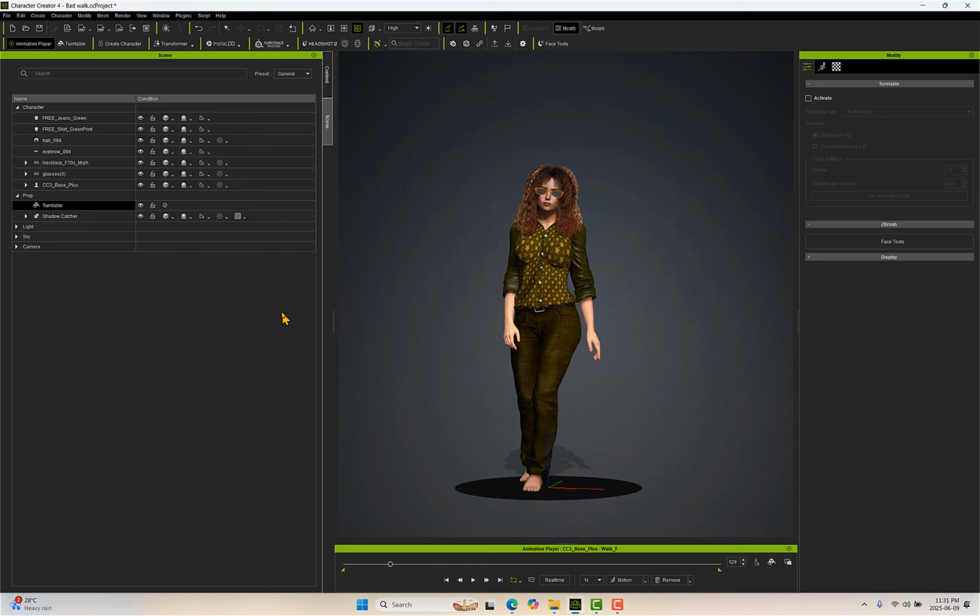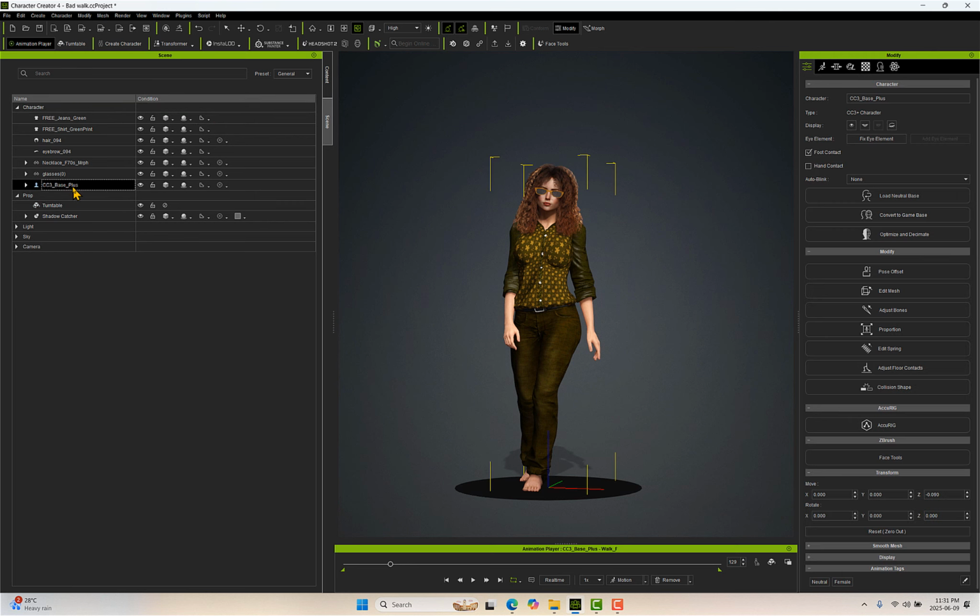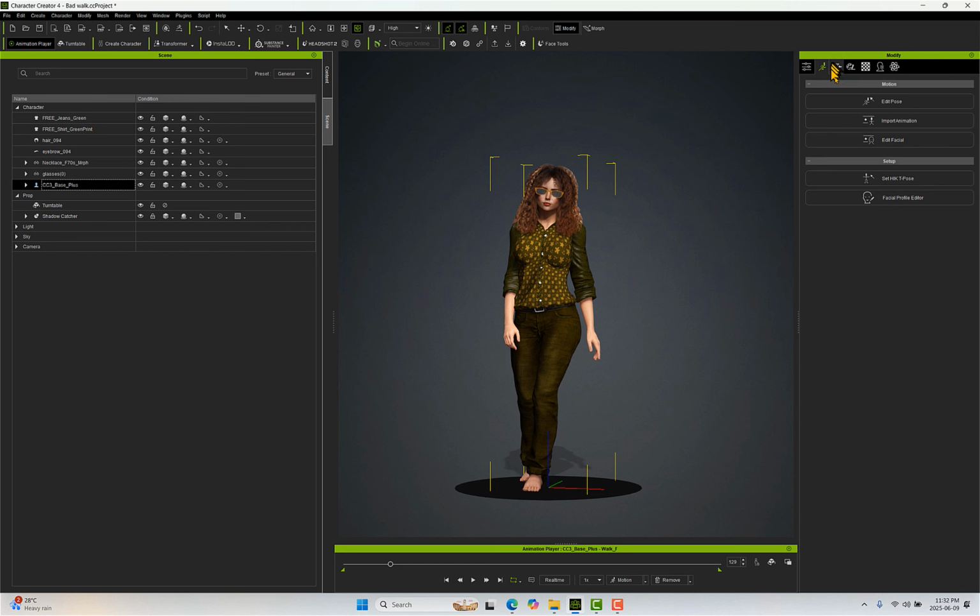So the first thing we're going to do to fix this up is we're going to go over to make sure we're selecting the CC3 base plus. That's for the avatar here. And then we'll go over to the modify section, and under this tab category, we're going to go to foot contact. It's selected already. That's what we want to have selected. And then we're going to go to this icon here, and we're going to go to edit pose. It's this one here. Click on that.